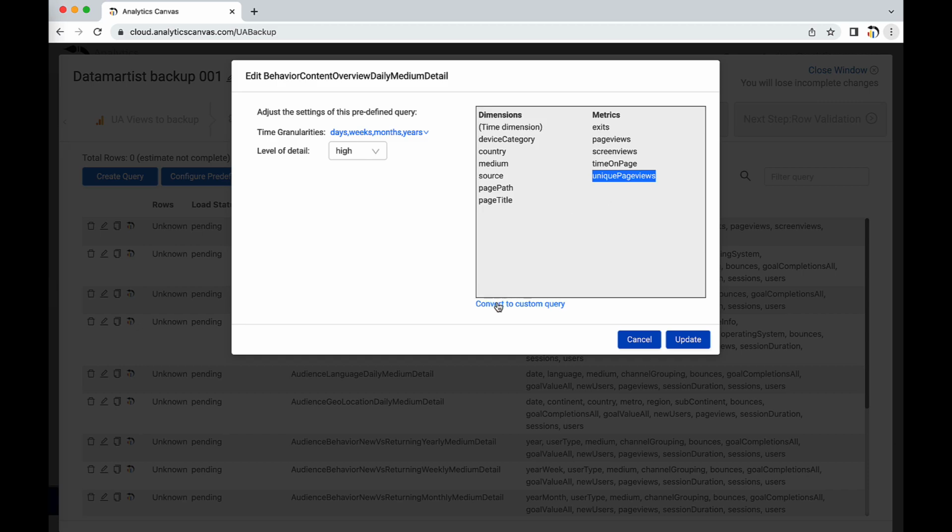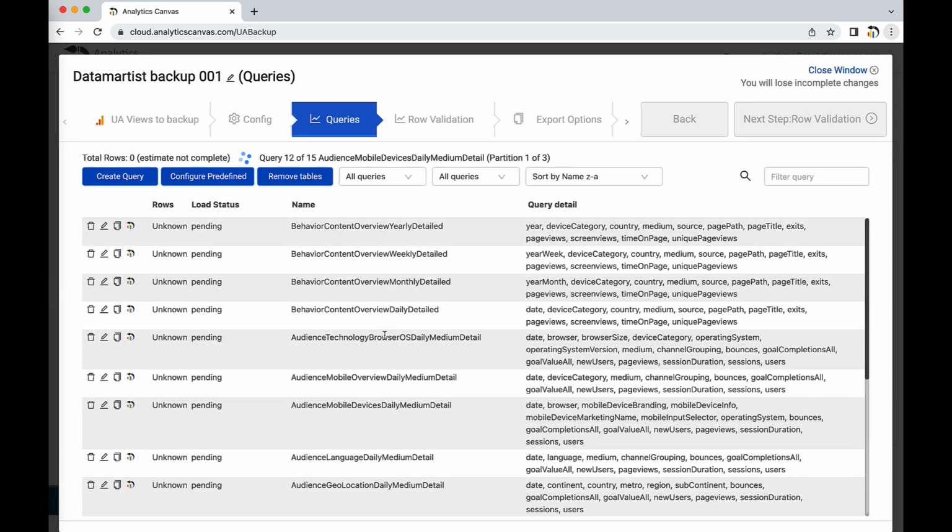I can now convert this to a custom query if I like, and I can do things like apply segments and filters, or add additional custom dimensions and metrics. In this case, I'm fine with the query, so I'm going to click Update. Canvas will now add three additional tables based on my selection, and as you can see, the query is going to continue to update based on the queries that I've selected.